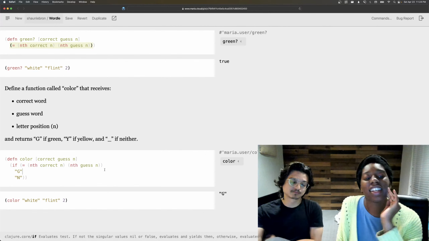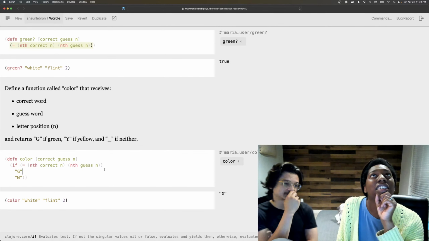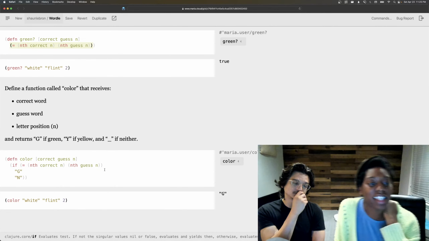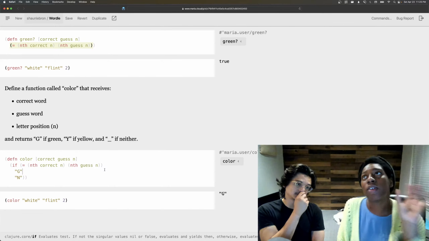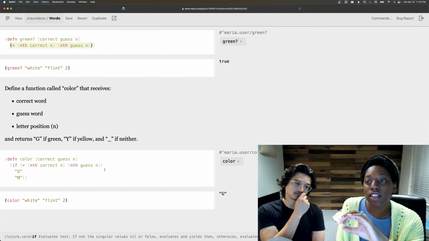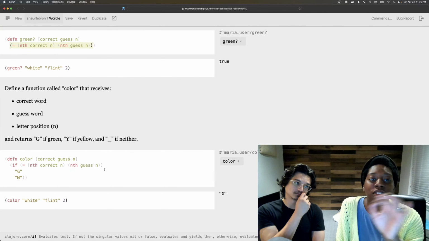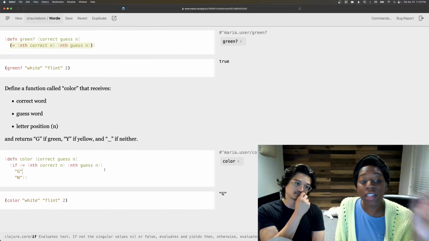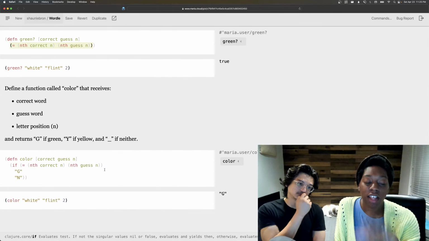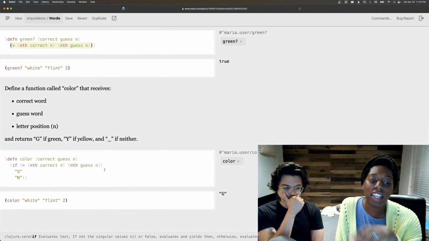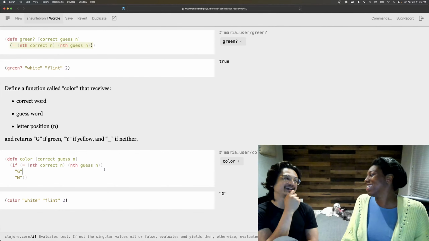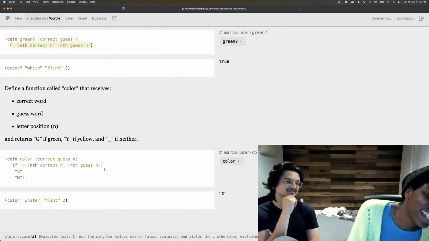Yeah, so I guess if it's not green, then I'll do another if statement. Maybe I would have to use that includes thing. If the correct word includes this nth letter position of the guess word at all, then return yellow. And then if not, return space. Yay! That's it.